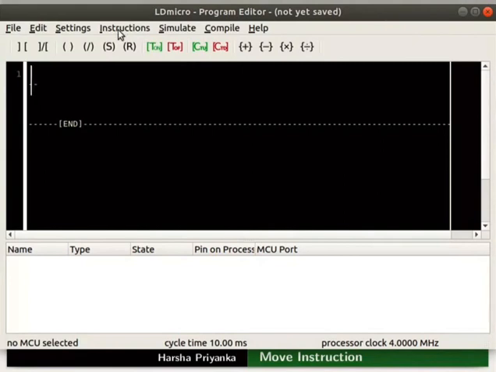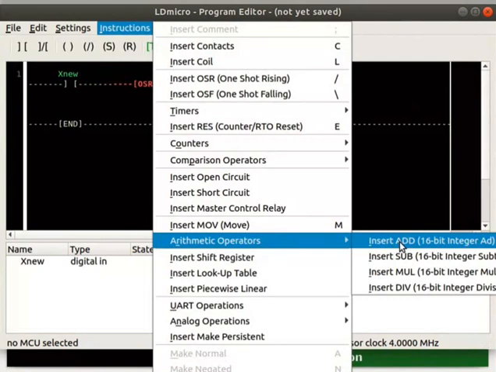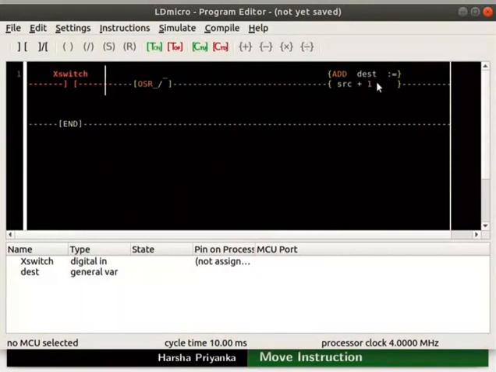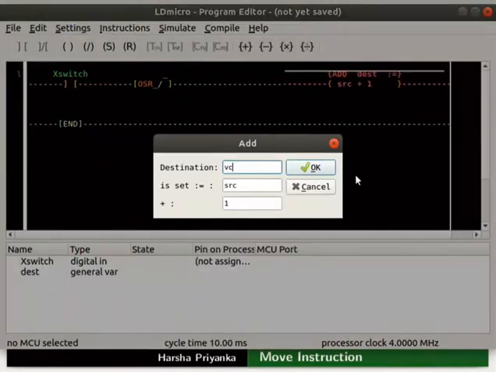First, insert a contact. To the right of it, insert an OSR. Next, insert add instruction to the right of OSR. Rename the contact as switch. Double click on the add instruction. Set the destination and first operand to V counter. V counter means virtual counter. Second operand is by default 1. Don't change it. Click the OK button.